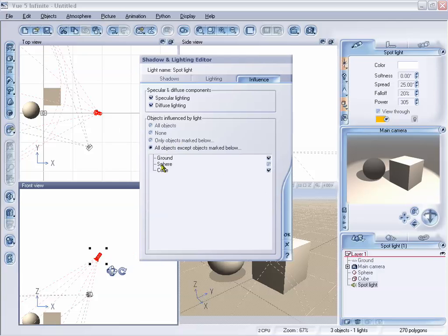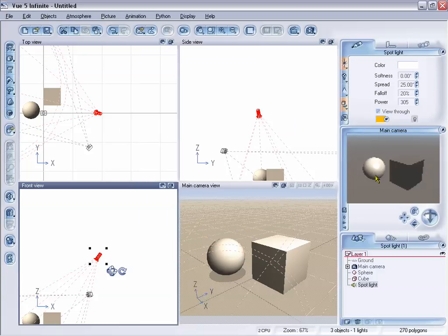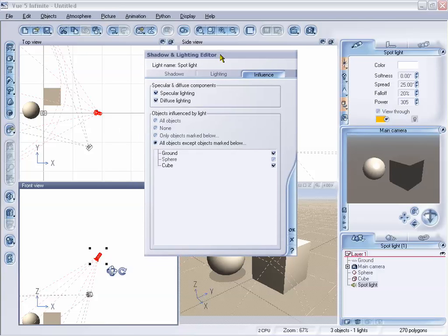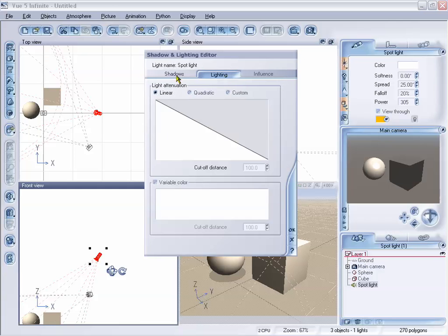What we could also do is select all objects except the ones below. So now only the sphere is going to be lit up. And now we see that it is lit up. So we can go in there and make changes depending on what's in the scene and affect our objects, which ones we want lit up by which lights. If we want to do some special effects and things like that, this is a really good tool and a really good editor for that.